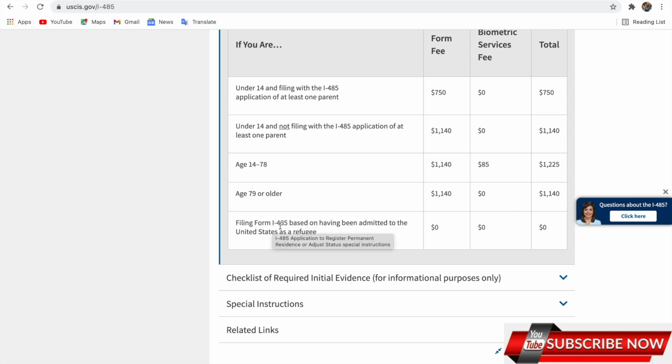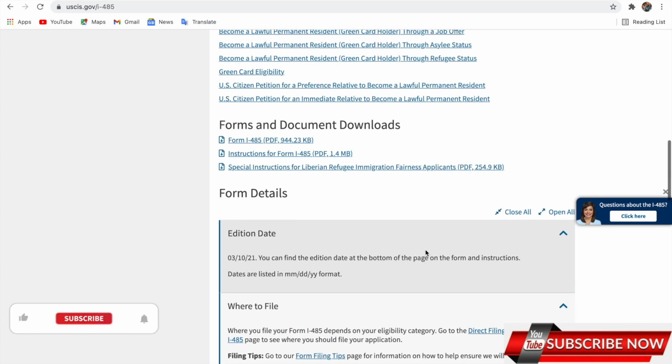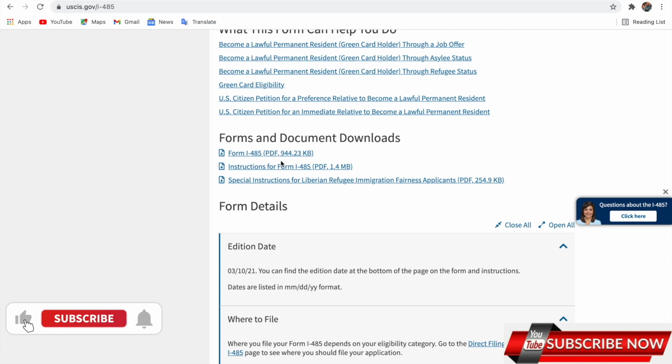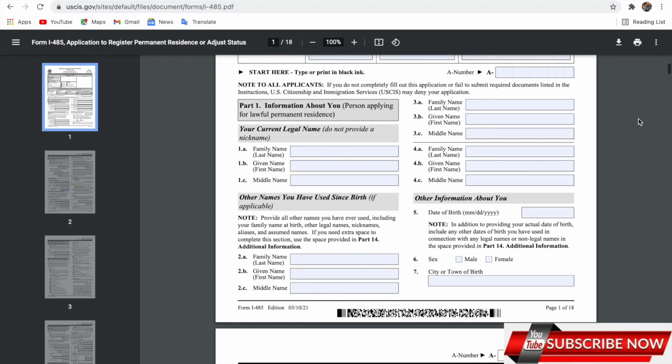Filing Form I-485 based on having been admitted to the United States as a refugee. If you came here as a refugee, you're not going to pay anything. So you just go through. When you are done, this is the form. You just click on the form and download it onto your computer. I've downloaded it, so this is it.